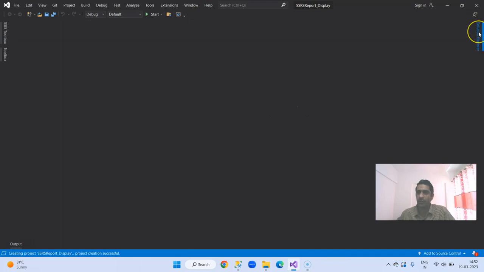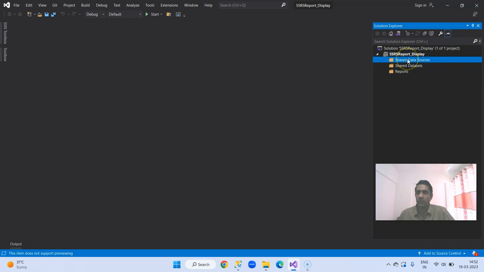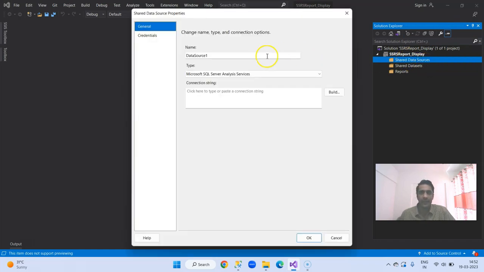Now in this project, what we have to create firstly is the data source. So let's right click on that and say add new data source. And here there is a name. I'll say ds underscore fetch database. Basically we are specifying a specific database from a server.